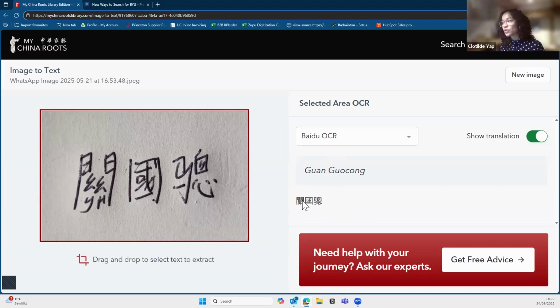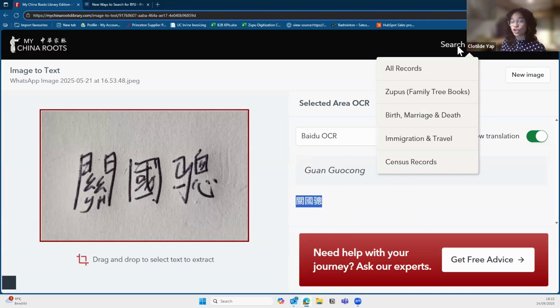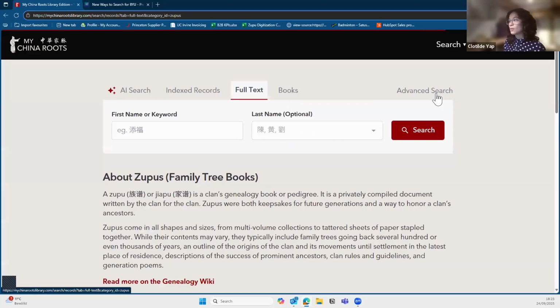So what if I want to search for this name? Now I can copy paste those three characters and search for Chinese materials on My China Roots. Now, most of our Chinese materials are the Zupu or the family tree books. Again, if you want to learn more about these records, then do check out my other webinar that I did for BYU. But here is where I would search for a name in Chinese to access the Chinese materials.